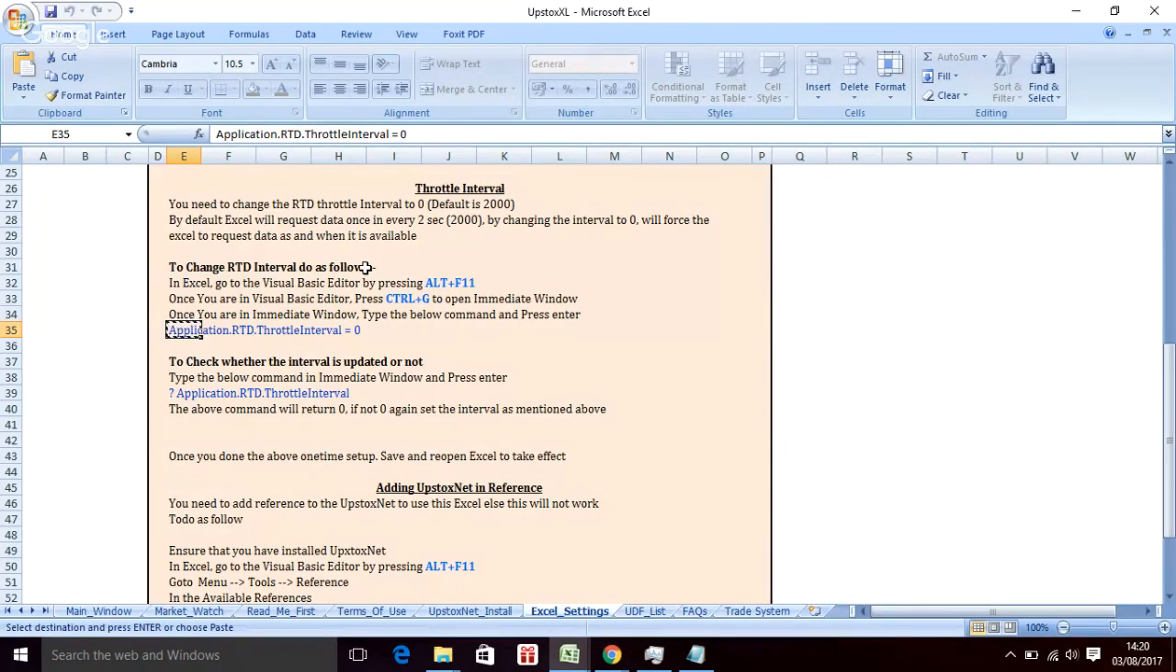By default it is set by Excel at like 2 seconds of delay, but we are changing the settings to real time. So as and when it comes, it will start showing, so there won't be any delay or anything. So it means that we have made it 0 now, rather than 200 milliseconds, which is equal to 2 seconds. So if you want to verify whether that has been done or not, you just need to run this particular function out here.